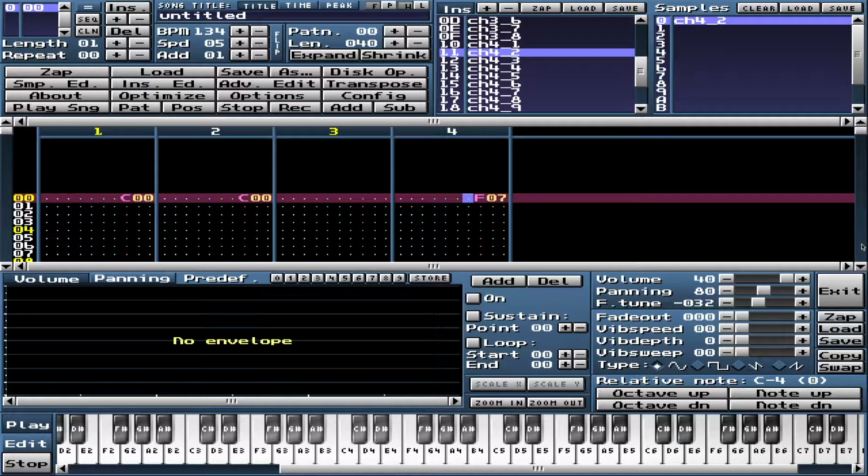Before we do though, there's a couple of things that I just want to go over in terms of how songs are actually organized in Milky Tracker. If you look at the top left here, you'll see a couple of columns, and these tell you information about the actual length of your song.